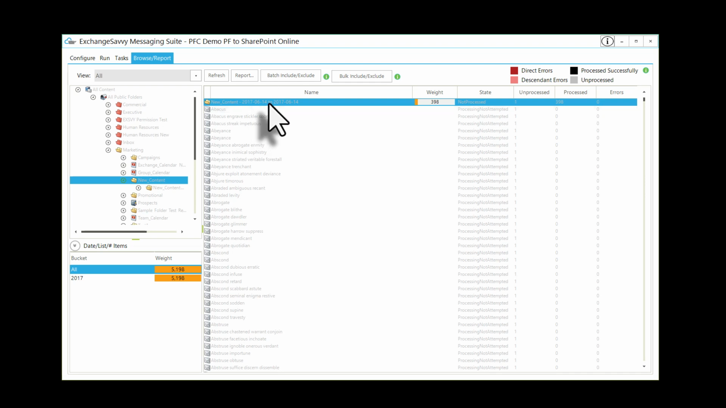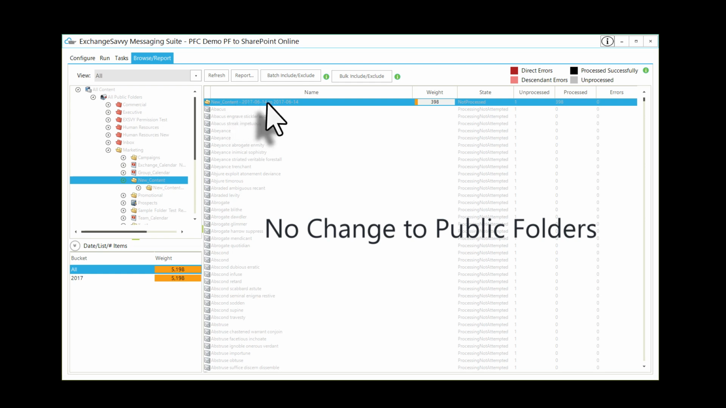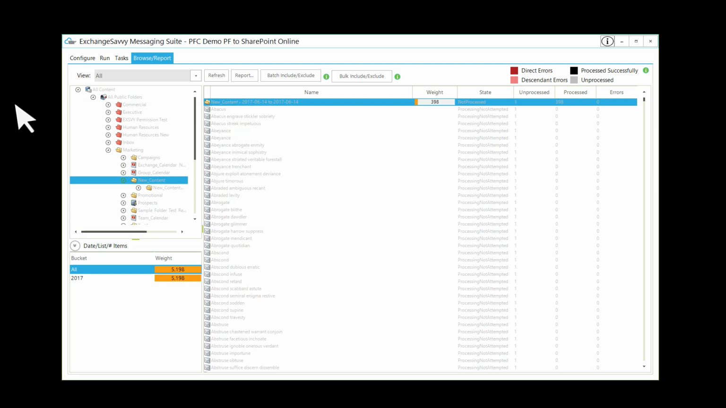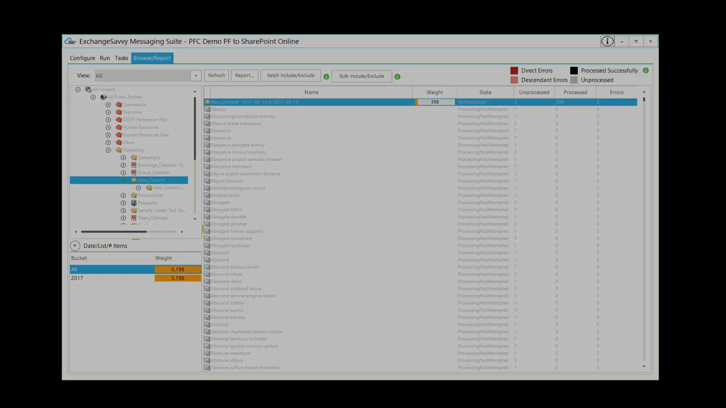The other thing to mention here too is that all of this is in the Migrator SQLite database. So nothing changed on the source public folders, but when we go to migrate, this is how it's going to migrate that data over in this kind of view. So you can expect to see this folder over on SharePoint Online.